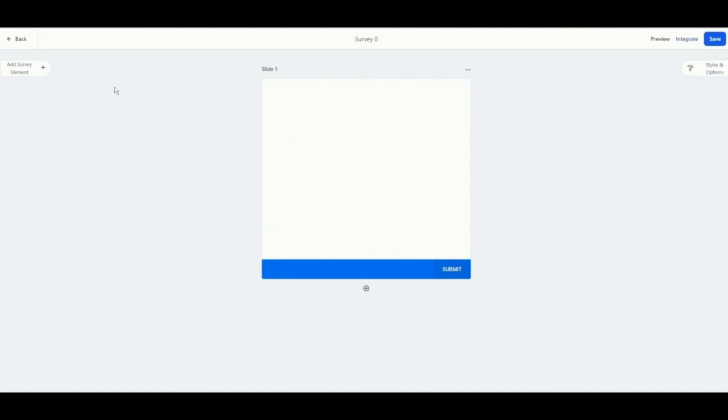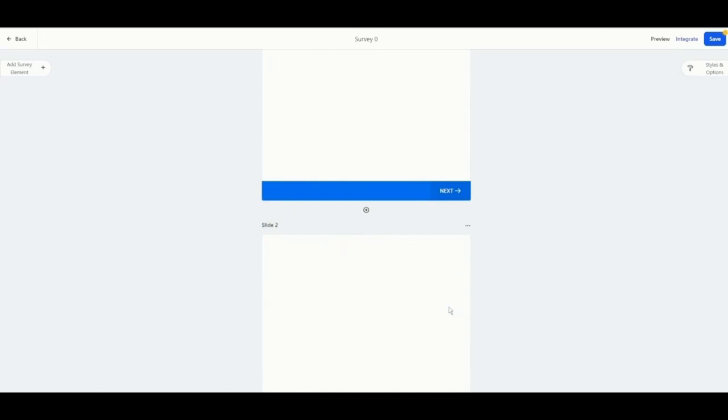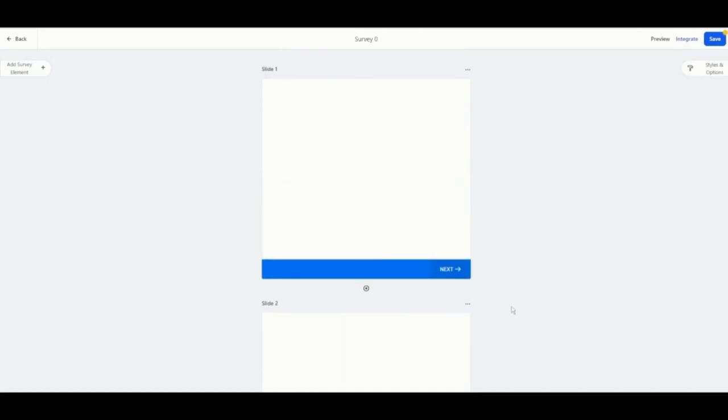Okay, now we're in the survey. As you can see here, you've got slides. The way the survey is and how it's different from the forms, first of all, is there are multiple slides that you would have for the survey, similar to how Jotform or Typeform, if you're familiar with these form builders, work. And usually you end up with a higher response rate if you have a question on each slide.